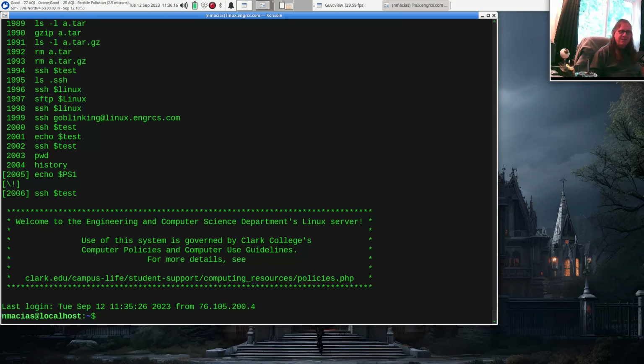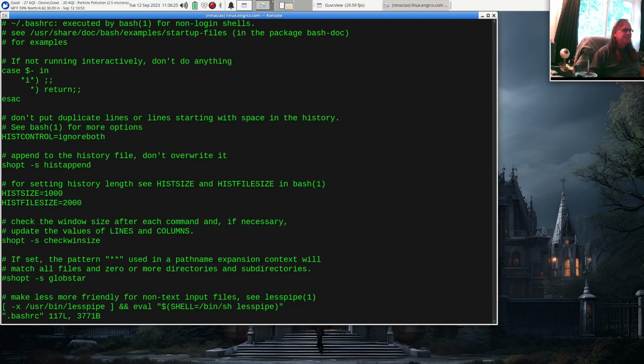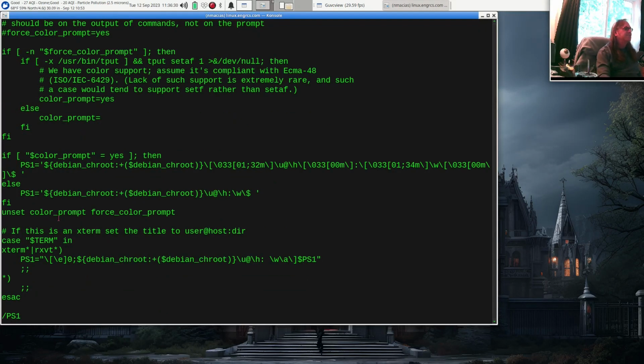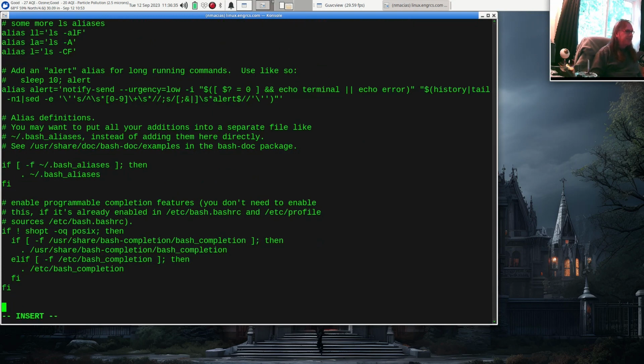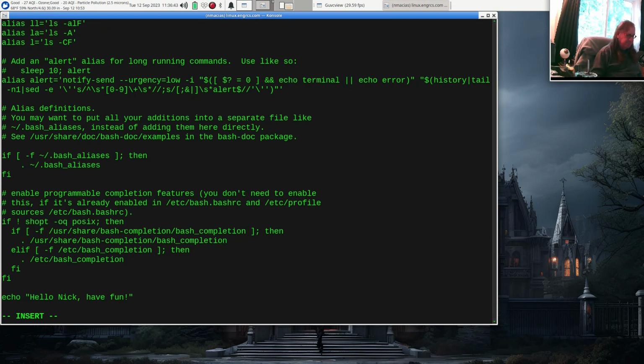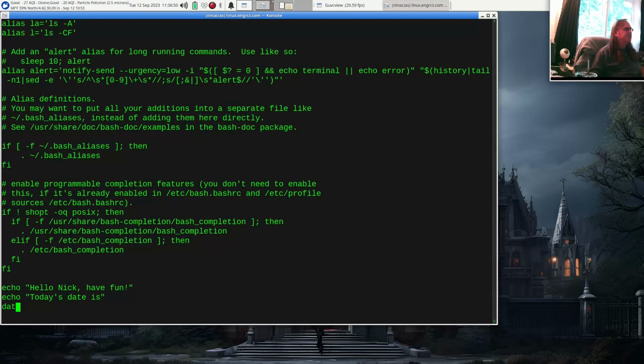And all of these commands are set up for you inside a file in your home directory called .bashrc. You can put whatever you want inside this file. For example, there's a line in here which controls what PS1 is equal to. I could add a line to the end of this which says hello Nick, have fun. Today's date is, and then I could run the date command.